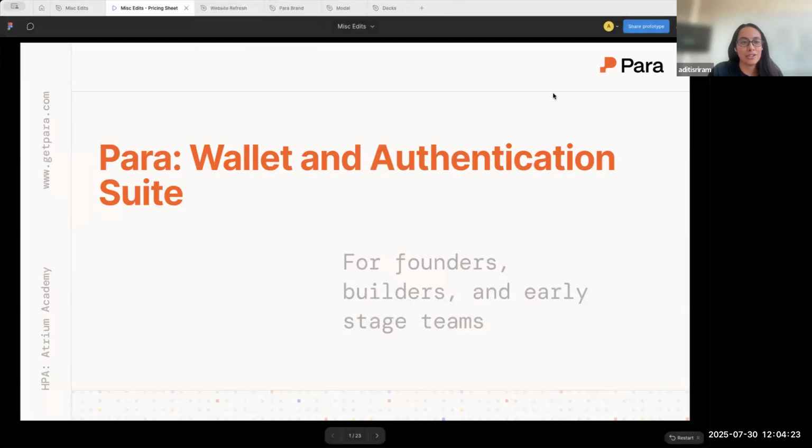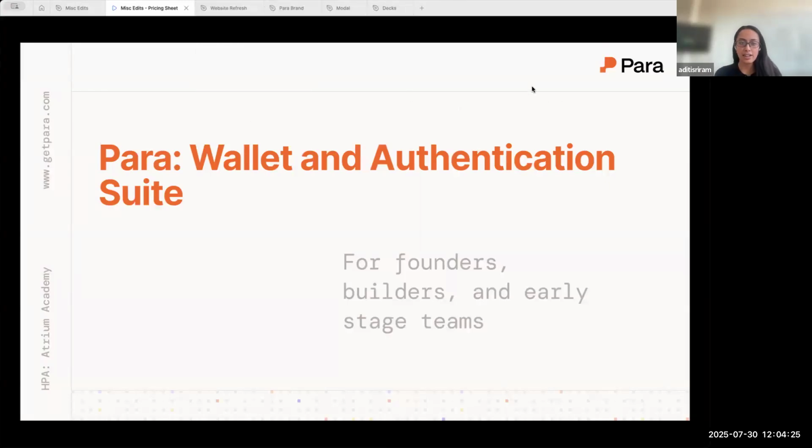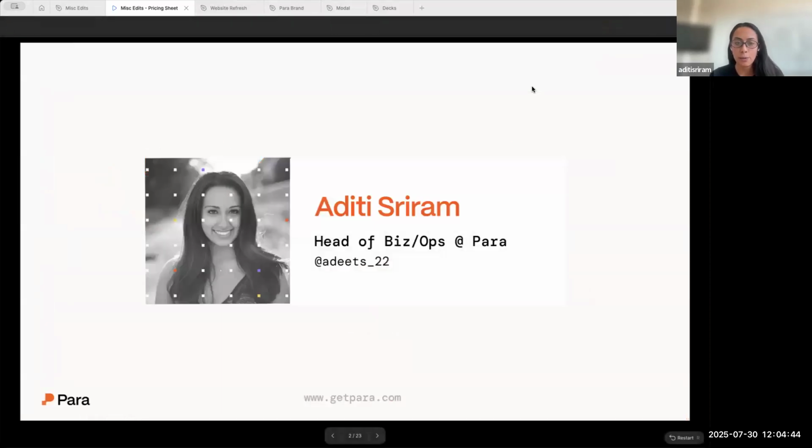Great. In terms of today, going to be focusing on Para, our wallet and authentication suite. And then we'll also deep dive into the general landscape of how we got here and what you can expect here on out. This talk is, of course, for folks like yourself, founders, builders, early stage teams. A little bit about me.